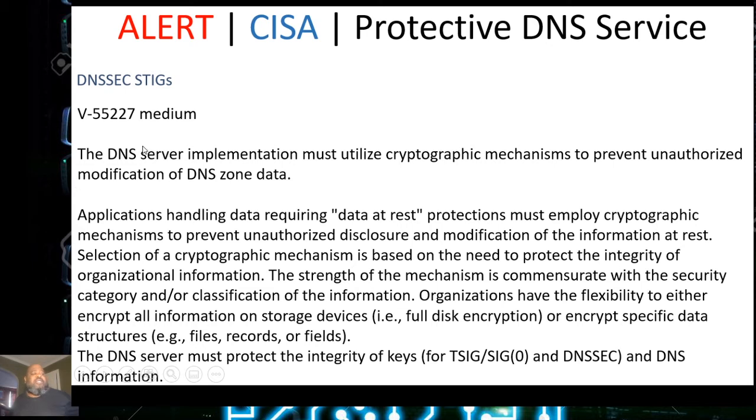DNS server implementations utilize cryptographic mechanisms to prevent unauthorized modification of the DNS zone data. So if you go back and look at the diagram, each one of those has keys. So we just want to make sure each one of those keys is using the correct ciphers to make sure they're being encrypted in the correct way.